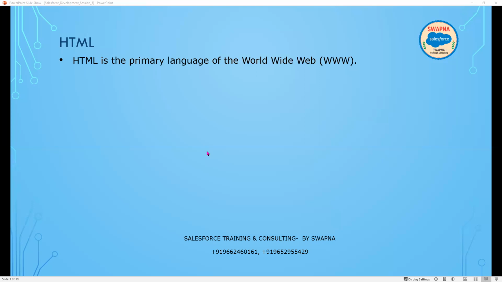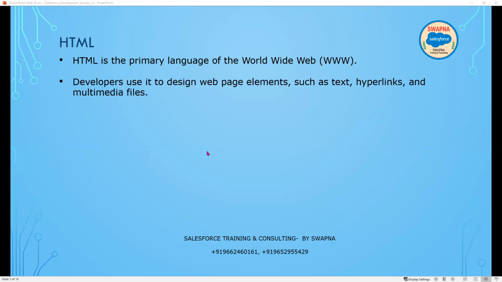HTML is nothing but a hypertext markup language. It's the primary language for the World Wide Web, and developers use it to design web pages, such as text, hyperlinks, and multimedia files. So HTML is used in multiple places: Java, Salesforce, Python, so many places. HTML is used to design the web page. Wherever you are designing a web page, everywhere we use HTML.